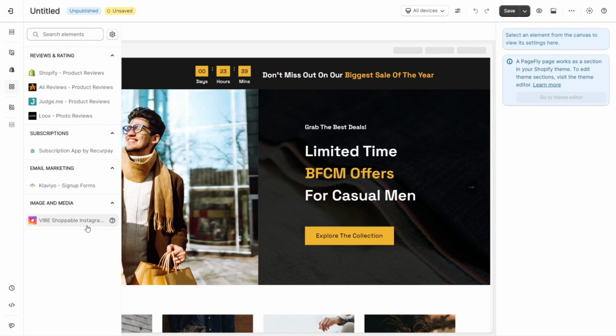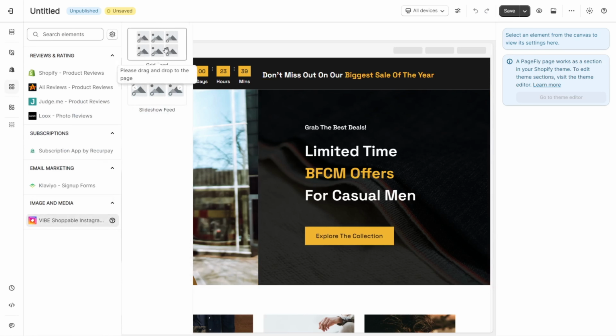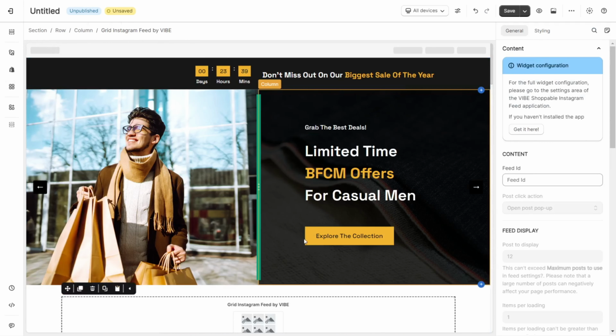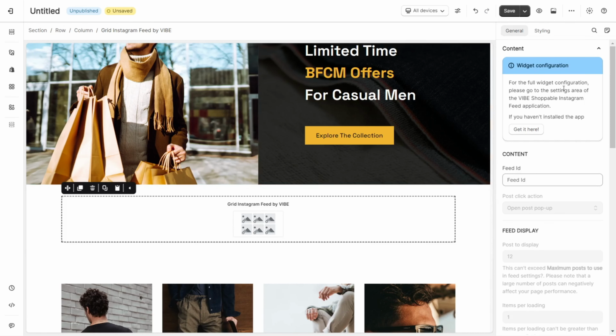Click on the Vibe Shoppable Instagram feed elements in the catalog. There are two Vibe elements which are Grid Feed and Slideshow Feed. You can drag and drop the one you want on the canvas. In the General tab, there is a widget configuration giving you a short explanation of the Vibe Shoppable Instagram feed app, and its link to app listing.